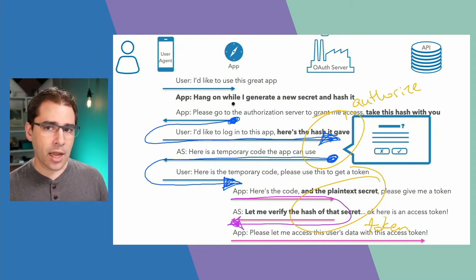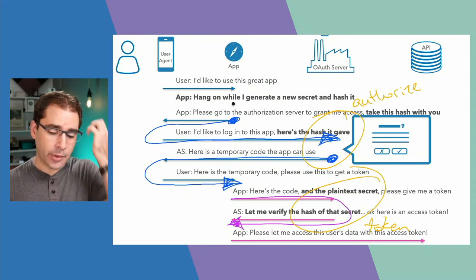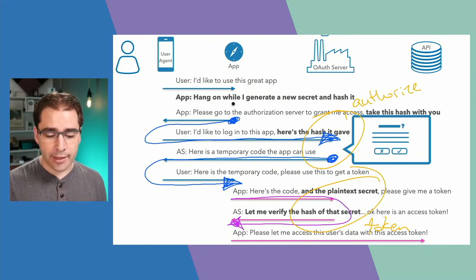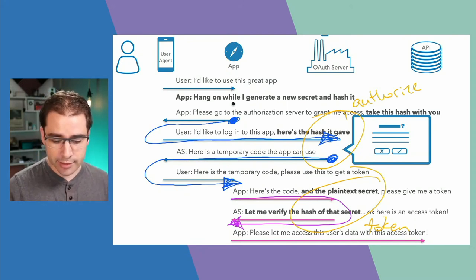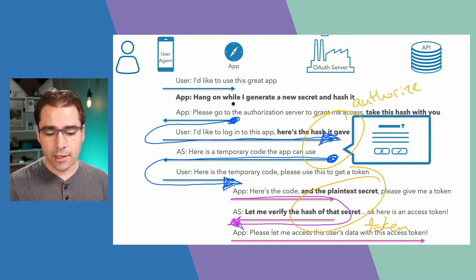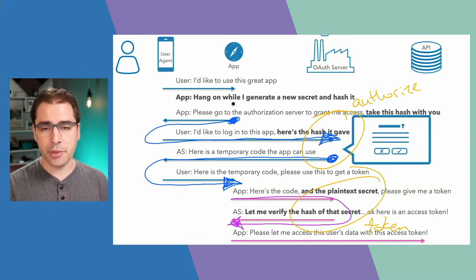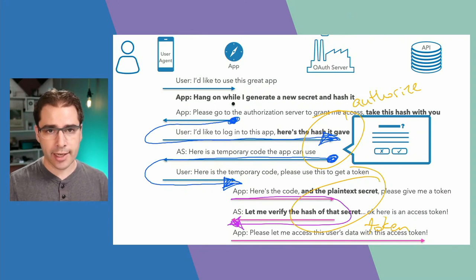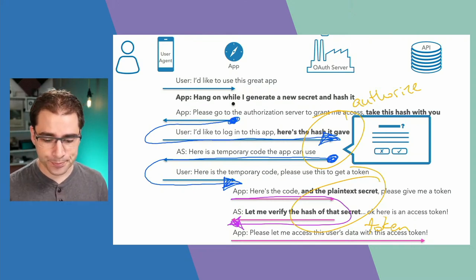So this, I often hear people ask, why is there this extra step, right? Why do we have this temporary code? Why do we need that? Why can't we just send the token back directly? And the key reason for that is because there isn't a direct link between the application and the OAuth server at this stage. Instead, the app is talking to the OAuth server through the browser.